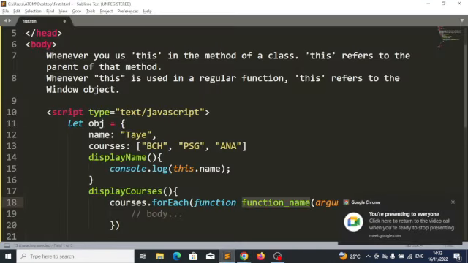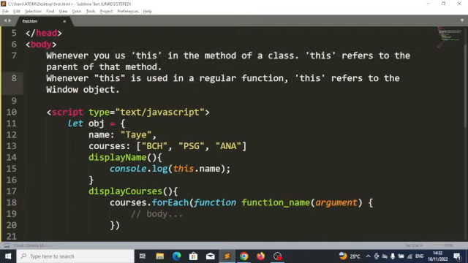So let me quickly summarize what we've done. Whenever you use this inside the method of a class, this refers to the parent of that method. That is what is going on here. This is the method of an object also. Whether it's the method of an object or of a class, this refers to the parent of that method, which in this case is obj. Next, whenever this is used inside a regular function, this refers to the window object.